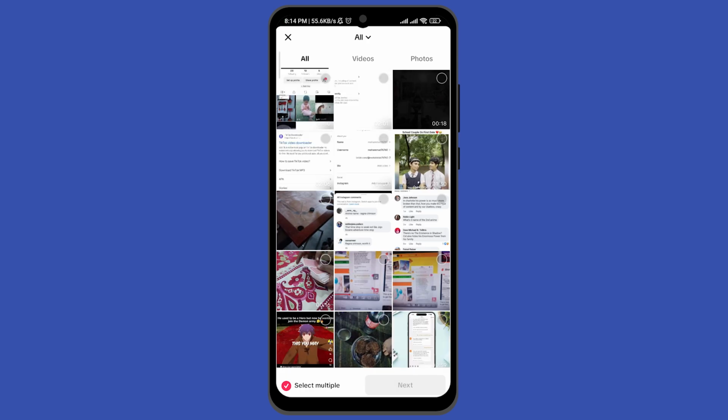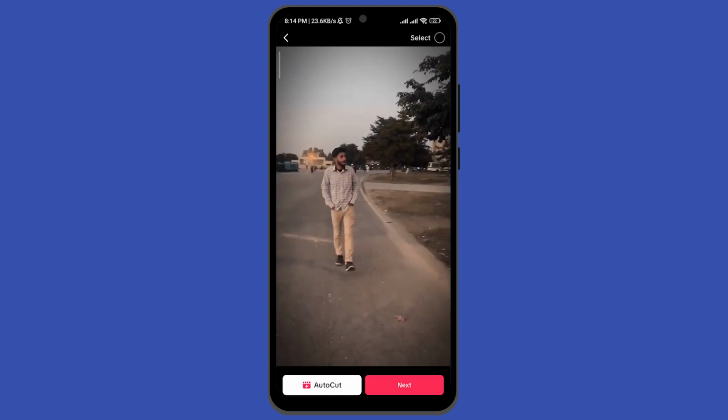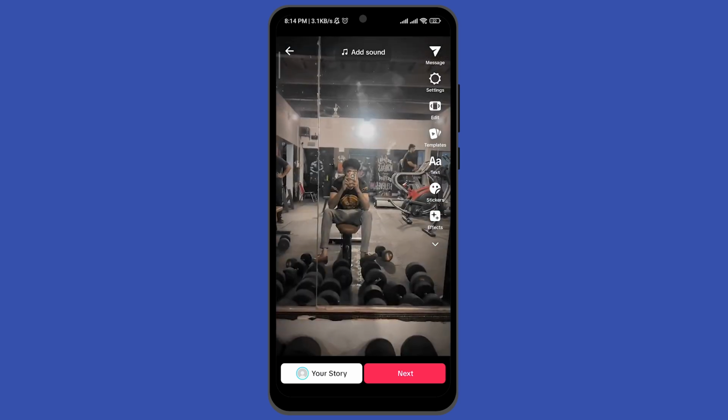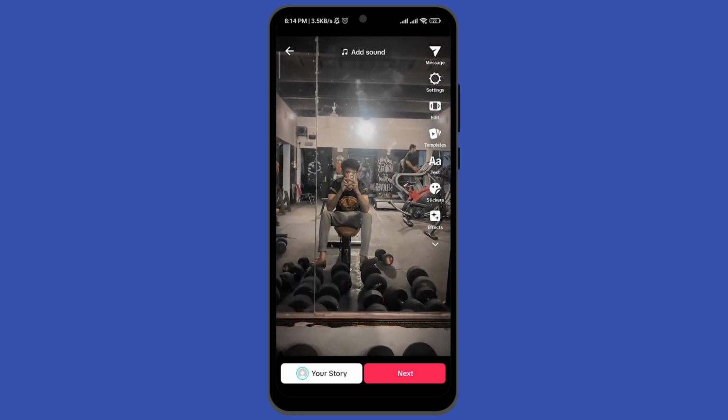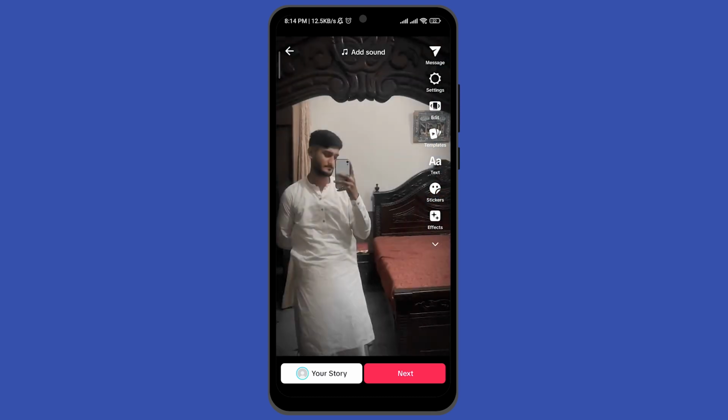Just for showing you, I will choose this video. After choosing, tap on the option next, which is on the bottom right. If you want to use some template or effects, then use it by yourself, but for now I will not. So that's why I am tapping on the option next.